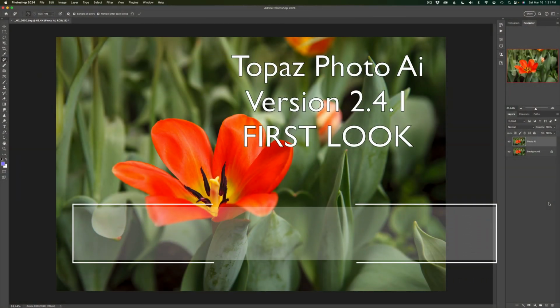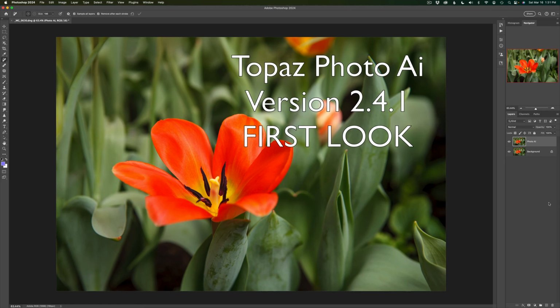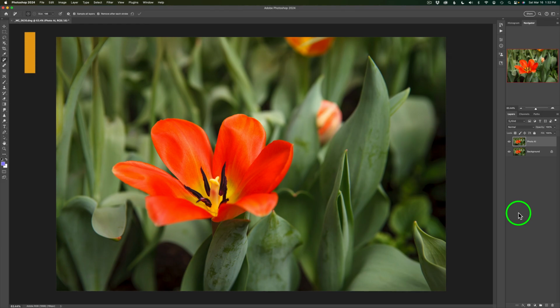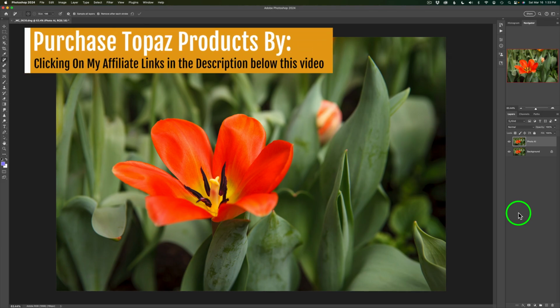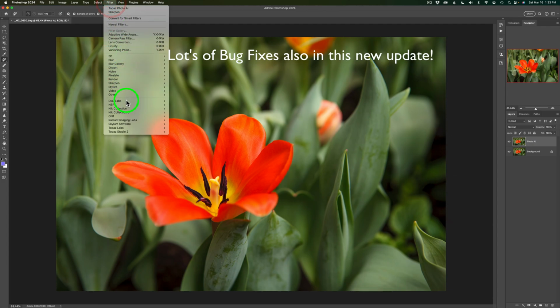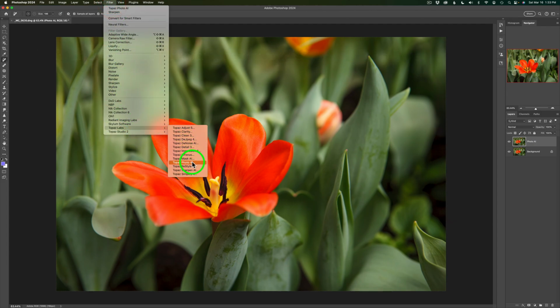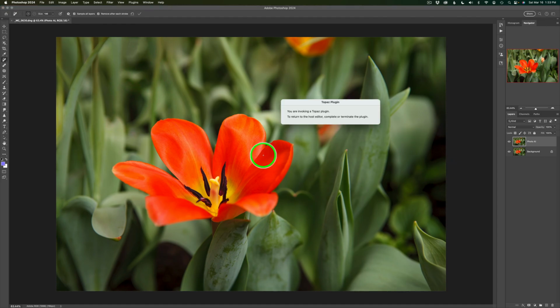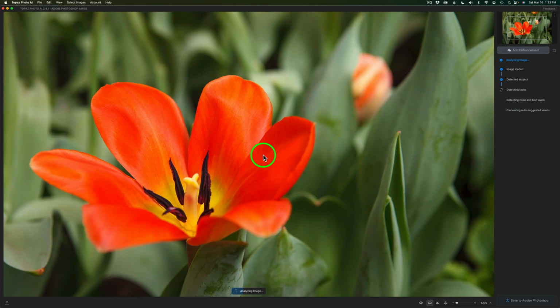Let's get a first look at the latest update for TOPAZ Photo AI version 2.4.1. The first new feature I want to show you is what TOPAZ have added when using Photo AI as a Photoshop plugin. I already duplicated my background layer. I'm just going to come up here to Filter and come to TOPAZ Labs and TOPAZ Photo AI. I'll get it launched and I'll show you the new Photo AI plugin feature.